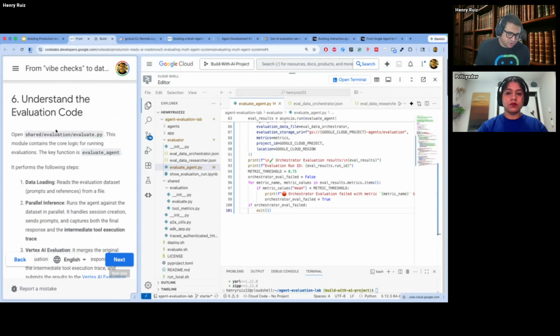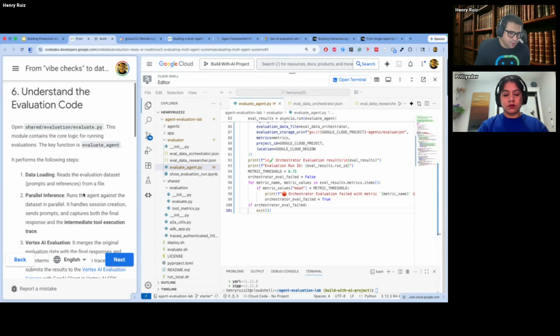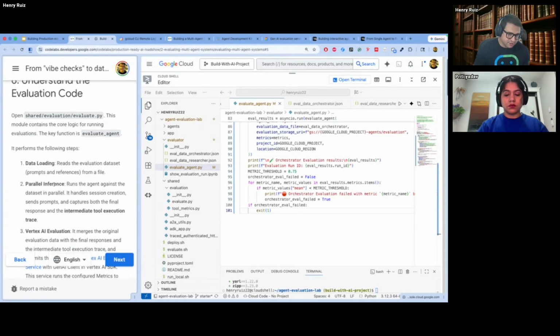And then, so understand the evaluation code. As I mentioned, the evaluate agent function is an agnostic function. It's a function that can be used for any agents at all, as long as you have the URL of the agent itself. What this function is going to do internally is read the ground truth data. And for each prompt, it's going to run parallel inference.